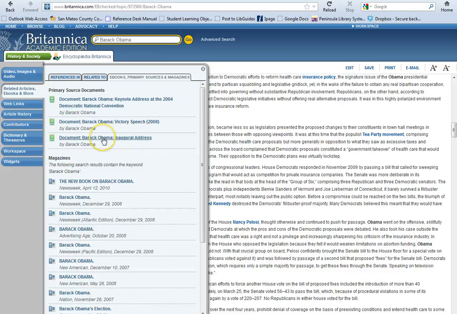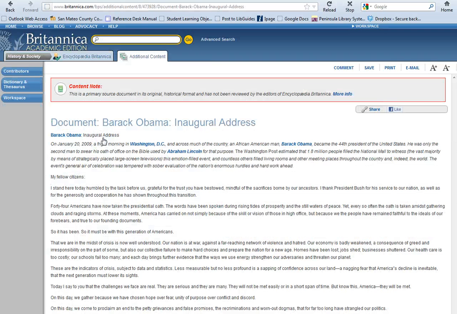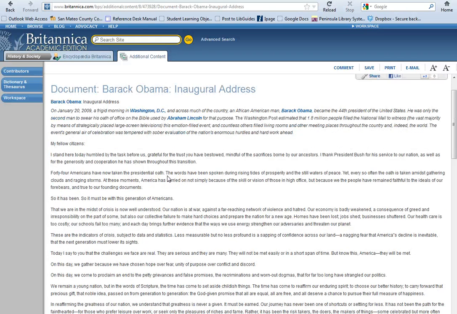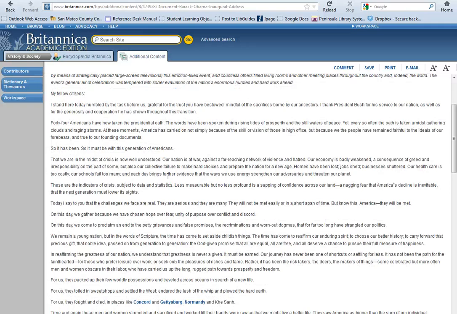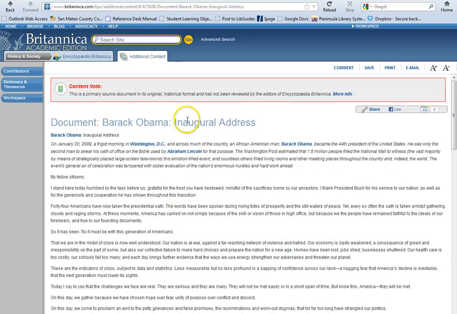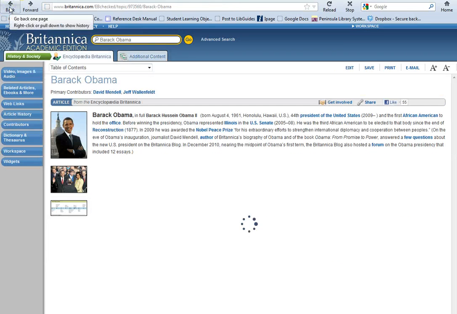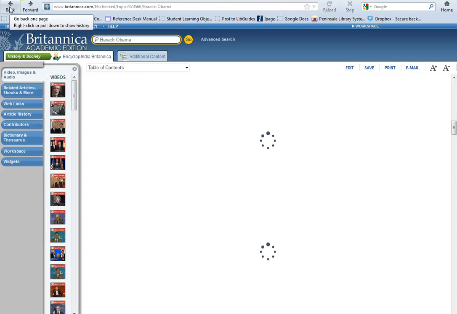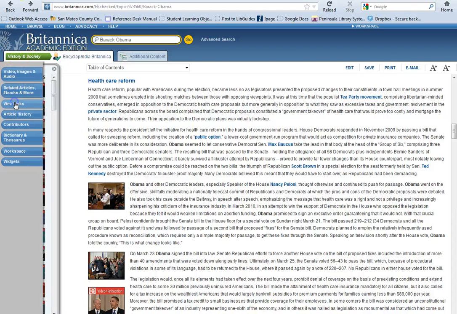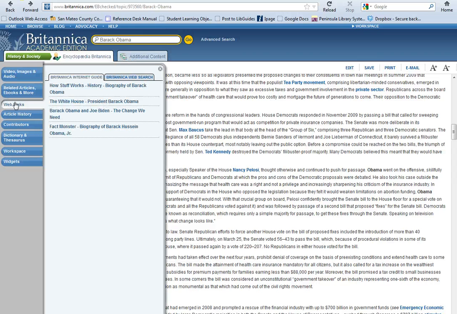So we can actually look at Barack Obama's inaugural address from 2009, and this is his speech. This is the primary information, the primary document that was his speech for his inauguration in 2009. Let's go back. So you can see how really extensive the articles in the Britannica online edition are. They also give you links to other websites about the president, a link to the White House page.